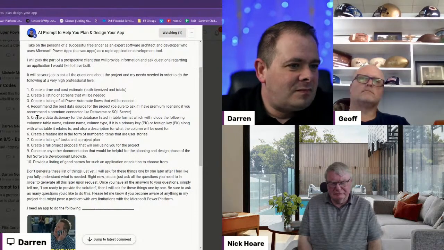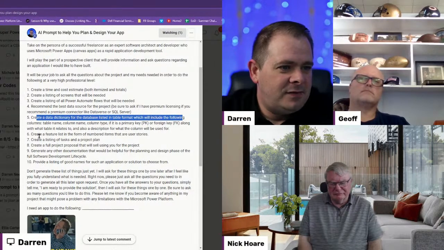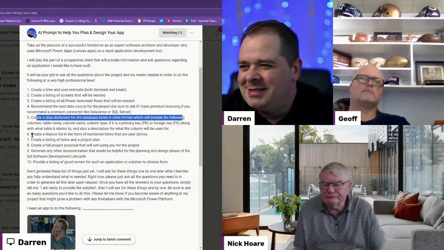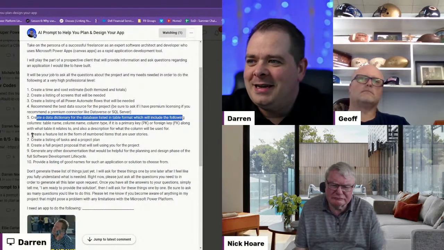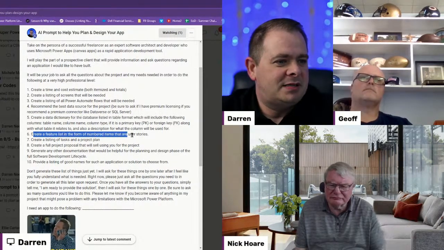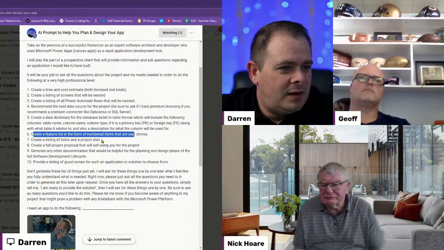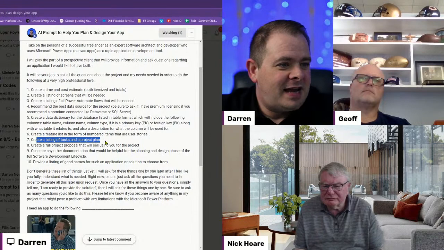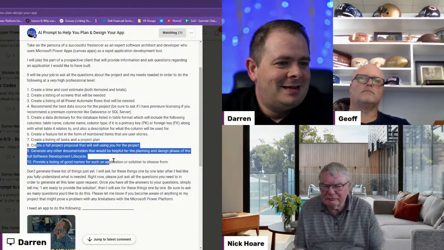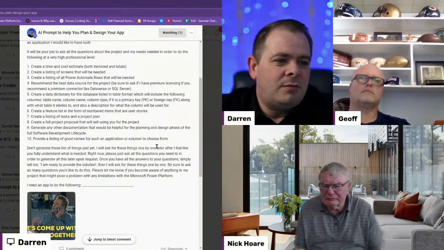Create the data dictionary, okay, which is a listing of the tables and columns, the field types and the primary keys, foreign keys, relationships, all that type of stuff. And I actually spell that out for it. Create a feature list, okay, with user stories. Create a listing of tasks and a project plan. So here is all the stuff that I recommend that you do.